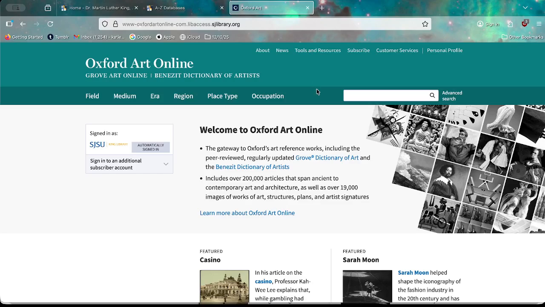So you have a couple of options here. You can click right into the search bar and do a keyword search. Say I wanted to look up Claude Monet, who is a famous Impressionist artist. So I would click on this button right here, and it would take me to my search page, or my search results page.